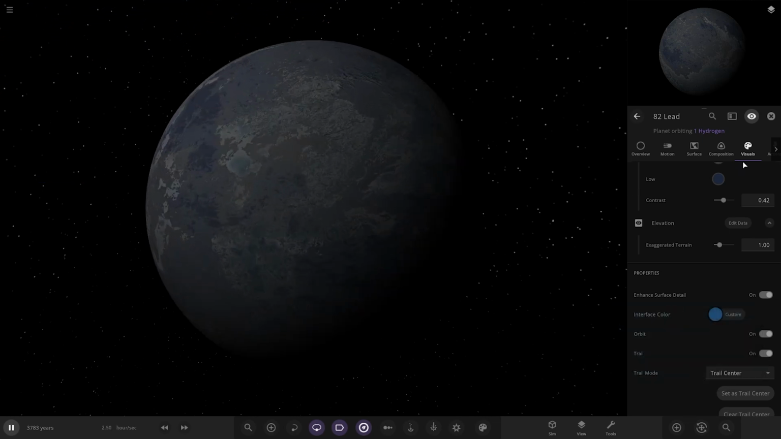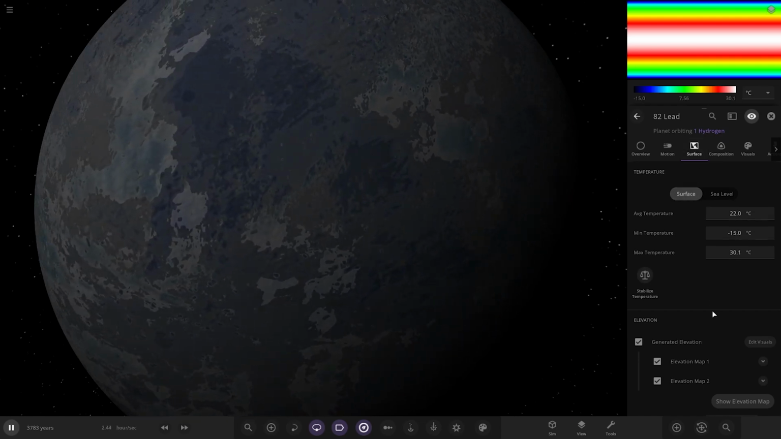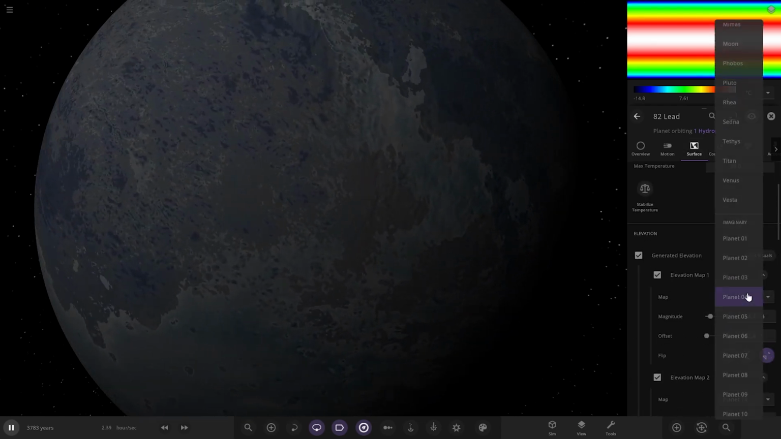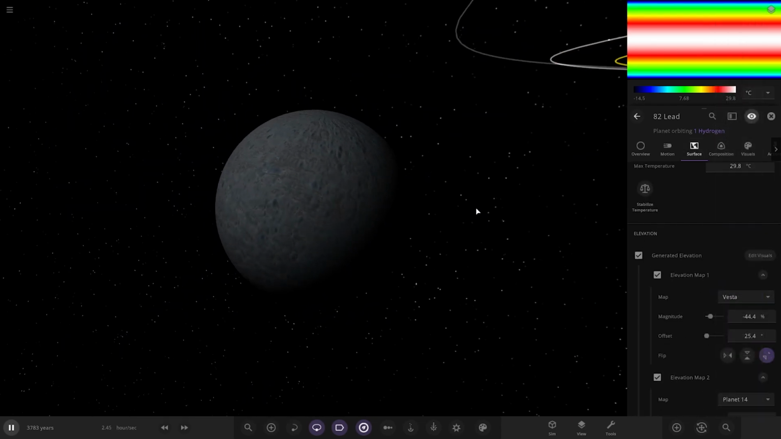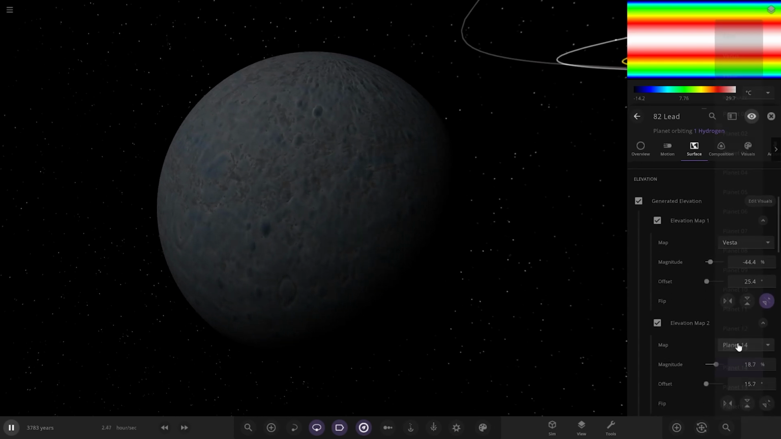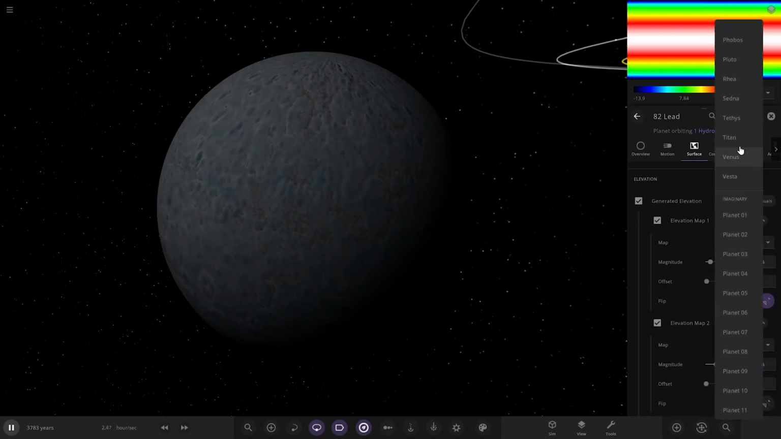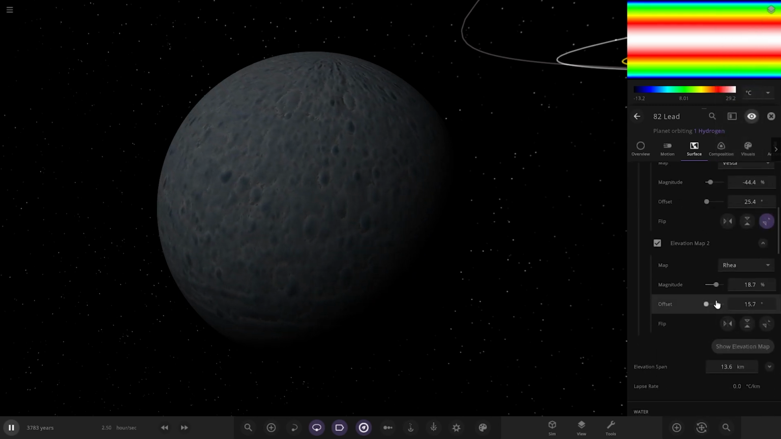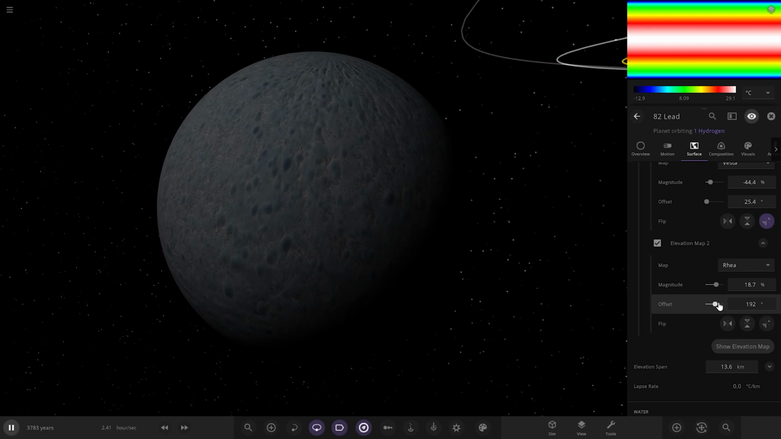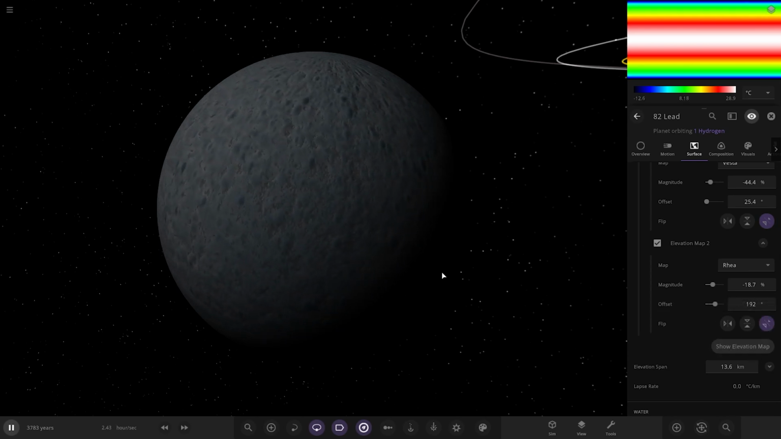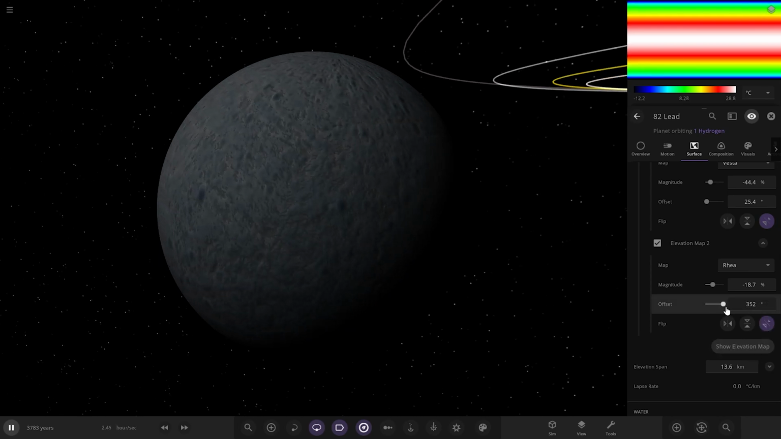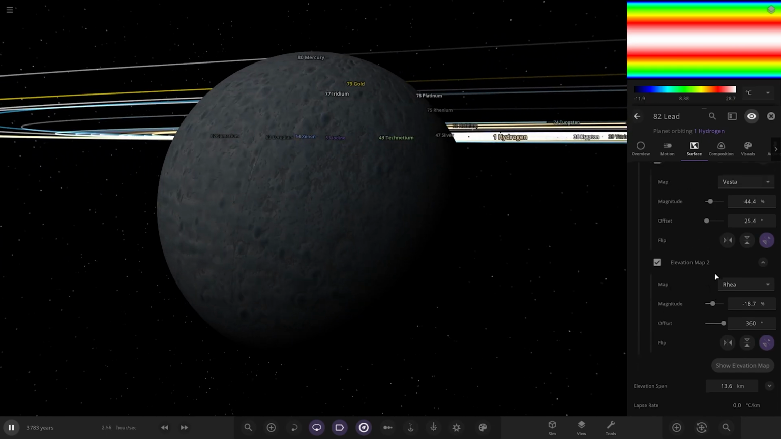So there's lead. Okay, and then lastly, give it a cool surface. So let's see what we've got here. So we go Vesta. Let's go with a Vesta and a... Ooh, an area. There we go. I love how you can do this. This is such a cool feature. Get those textures sort of mixed together there. Okay, nice.